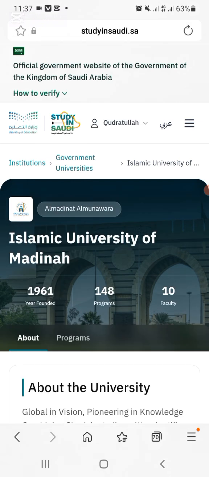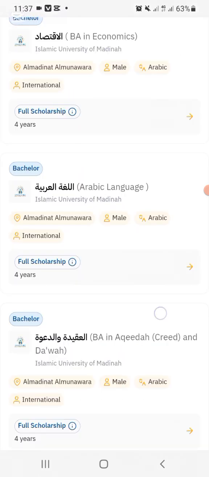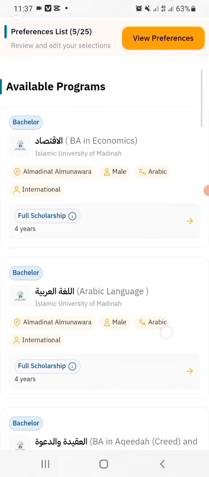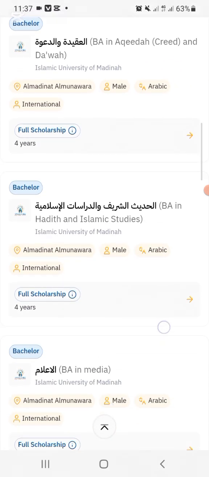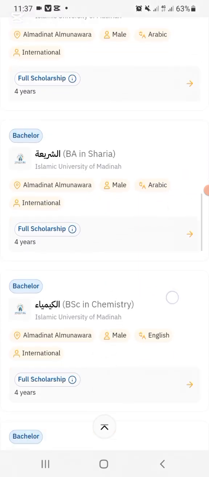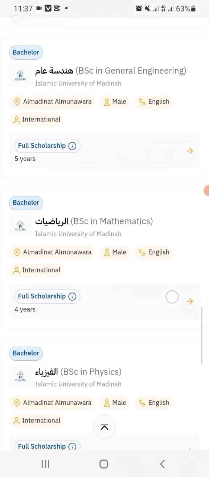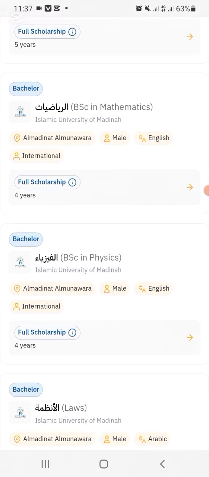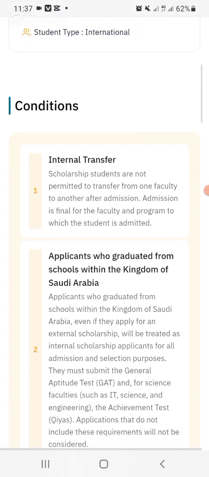Okay, and come down, I explore programs. See, these are all programs of Islamic University of Medina. It's full scholarship, the first one, full scholarship, full scholarship. These are all full scholarship. For example, I choose bachelor of science in mathematics. I choose it, and then in here, the conditions.